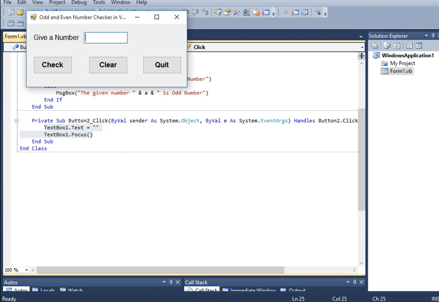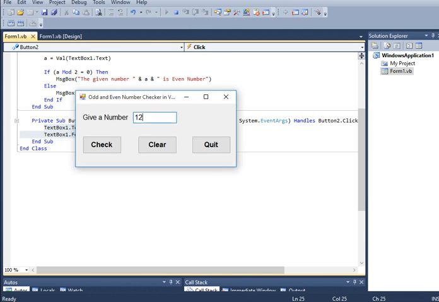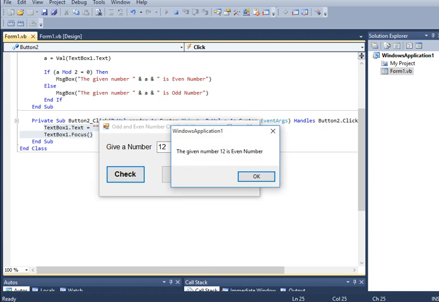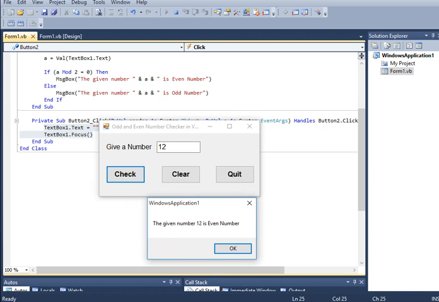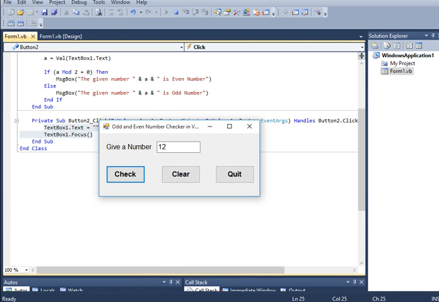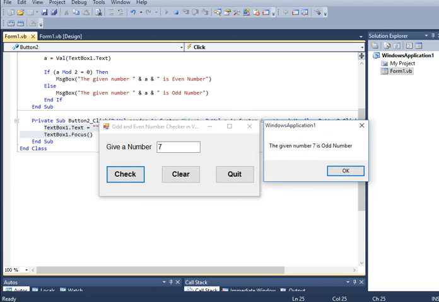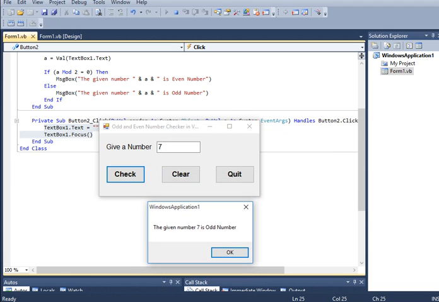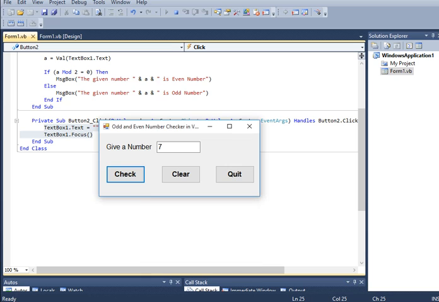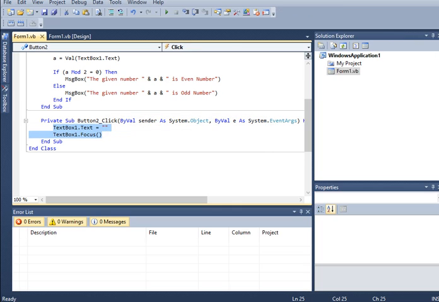It says 12. Check. The given number 12 is an even number. Okay, when we click the clear button, yes, it works. 7. Check. The given number 7 is odd number. Clear. Then we can quit.